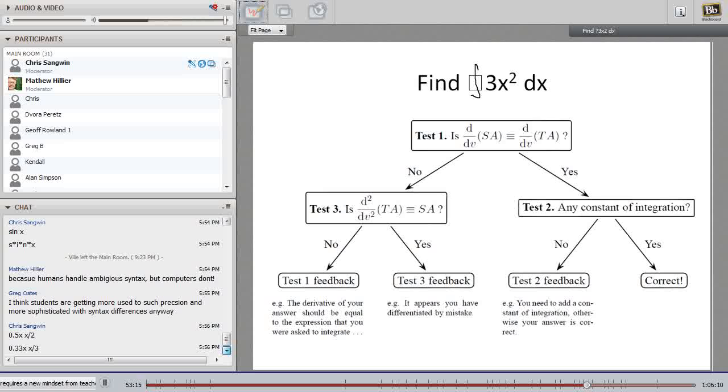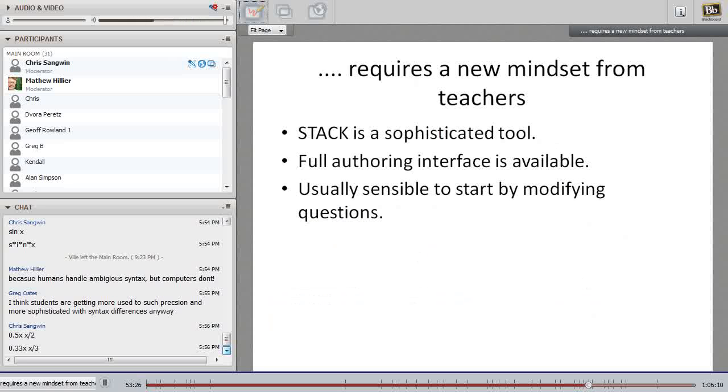And depending on the outcomes of these tests, you'll give feedback. So if the students have got it, I'm not going to go through all that, but the teacher essentially has to write a little flowchart to establish the properties that they want and that are relevant to the question.